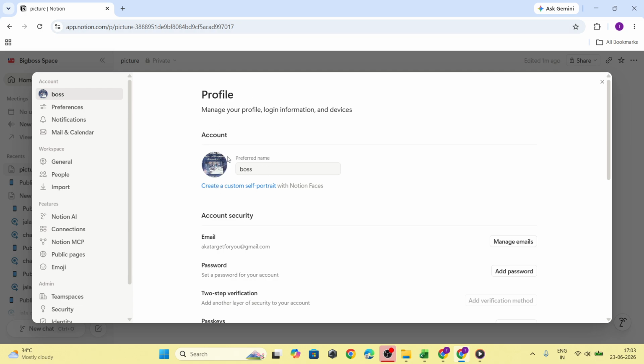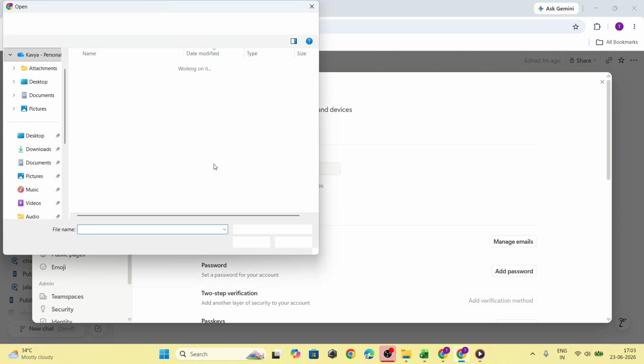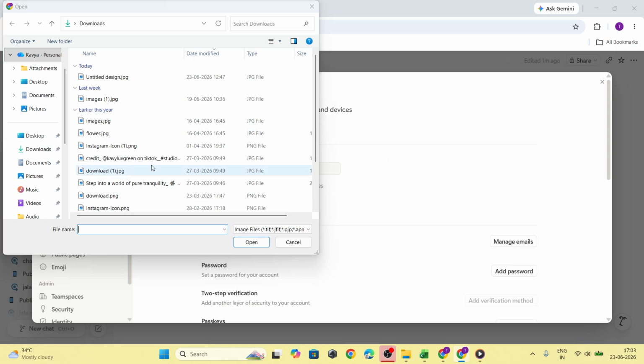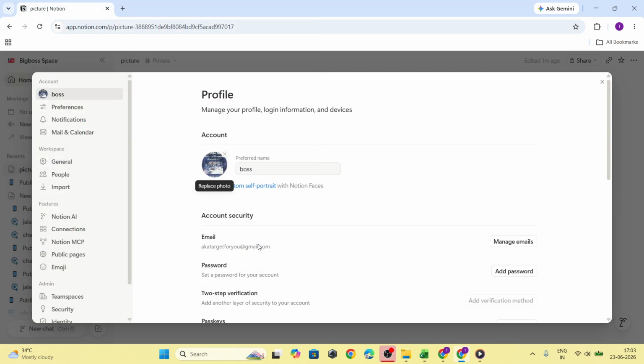At the top of the profile settings, you'll see your current avatar. If you haven't added one before, it may just show your initials as a placeholder. Click directly on that image or placeholder area. This tells Notion that you want to update the picture associated with your profile.